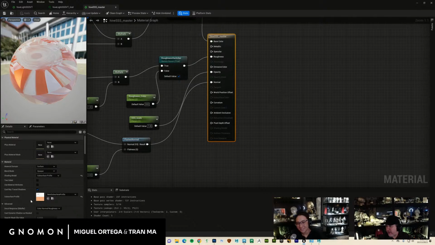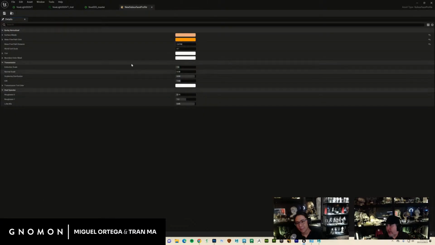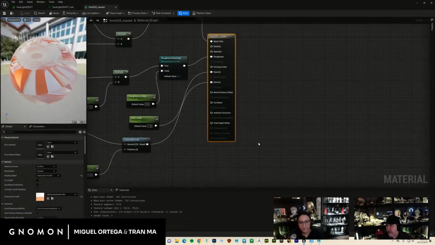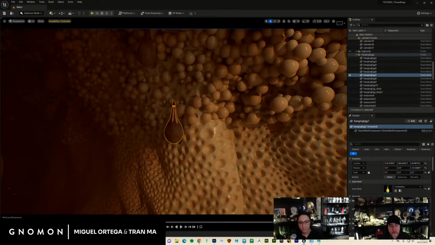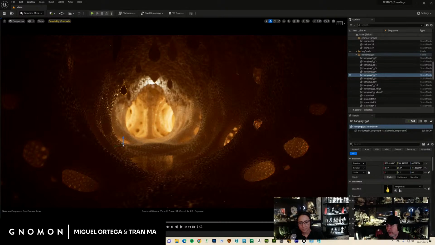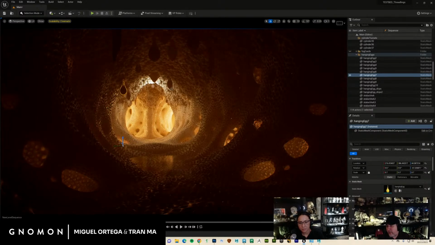It's pretty much the same. The only difference is that I'm using a subsurface profile, and the subsurface profile gives you much more control. You could play with the tint, you could play with the scale, and this kind of works like the Arnold or V-Ray scale. So that was created for the eggs and stuff like that. I tried plopping it onto all the other pieces, because I thought, if that looks so much better, I'm going to put it on all of this stuff too.